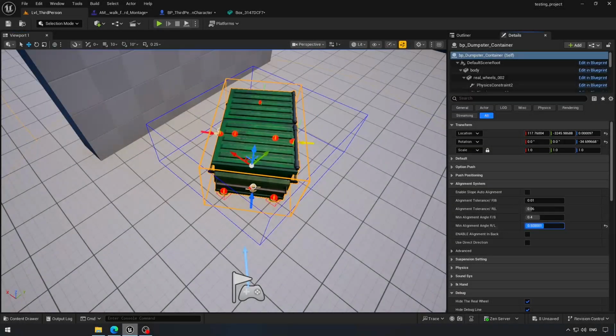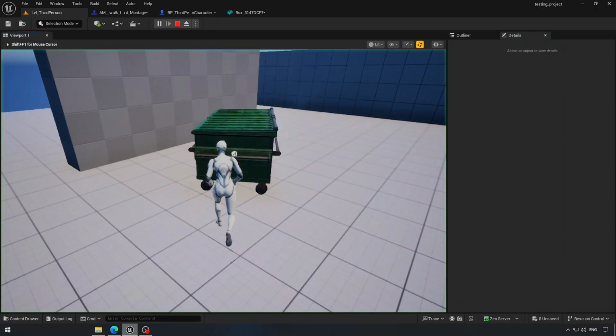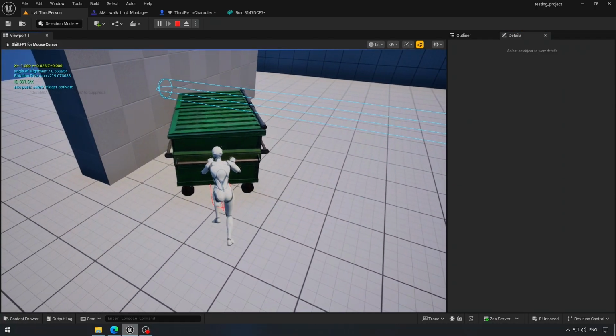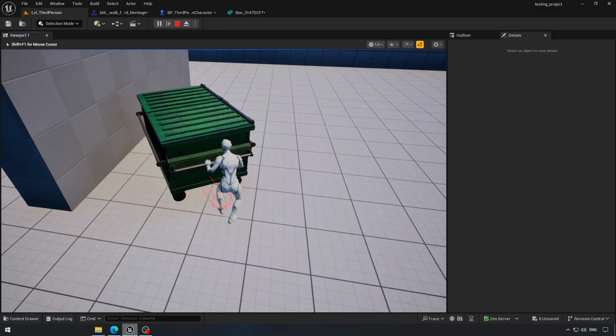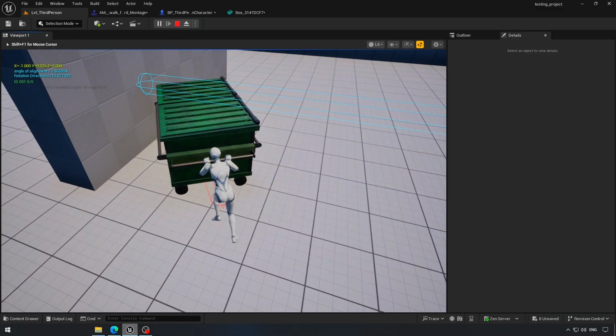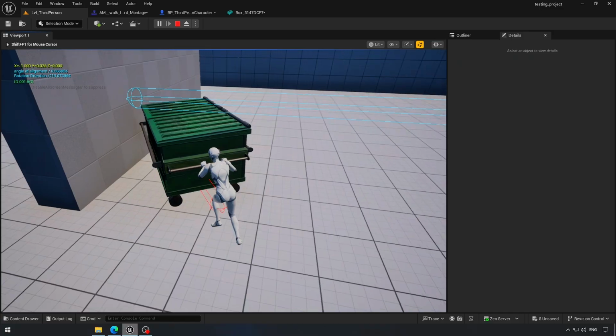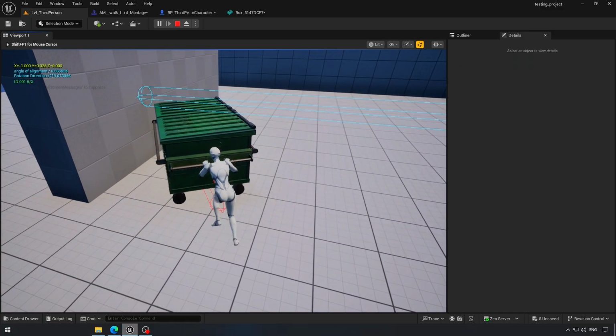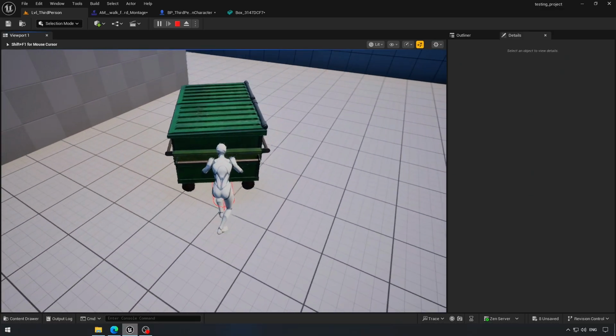The same logic applies to min alignment angle right and left, but with one small difference. Here, the alignment will not start if the min alignment angle value is smaller than the angle of alignment value. These settings are useful if you do not want the alignment to start from weak angles.